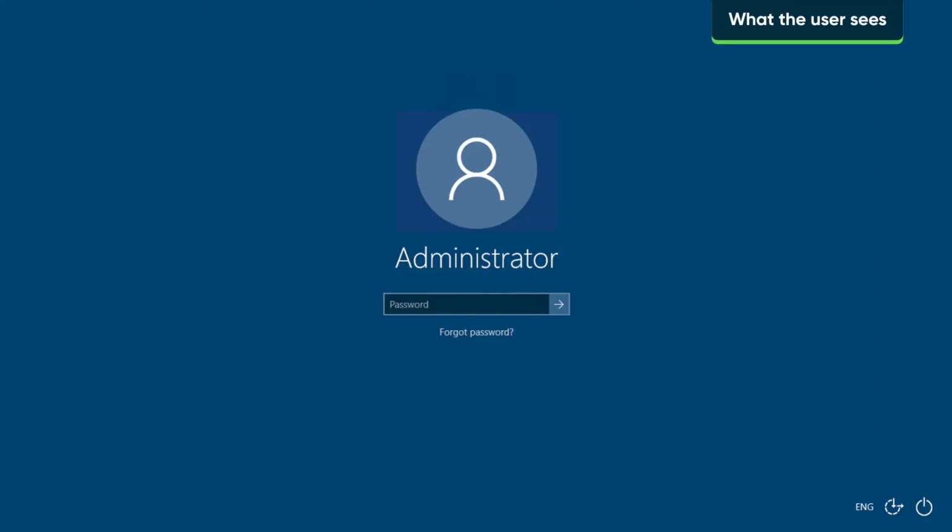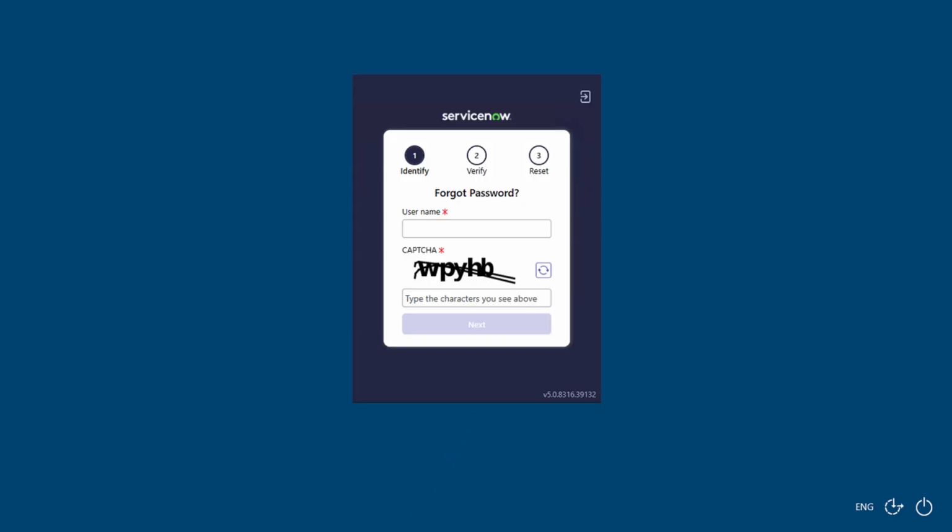Let's see what the reset process looks like to the user with the settings we've configured. We're in the Windows login screen. To reset the password, the user clicks Forgot Password. This opens the ServiceNow Password Reset dialog.